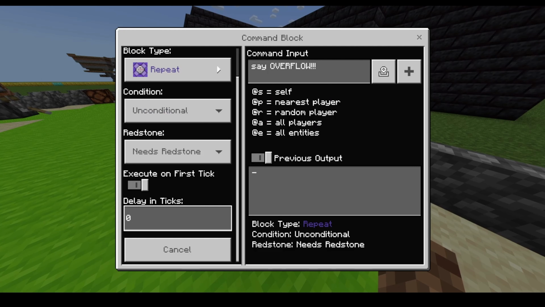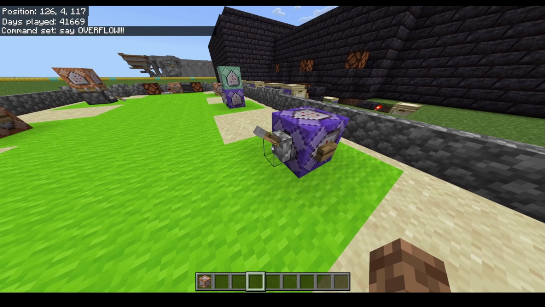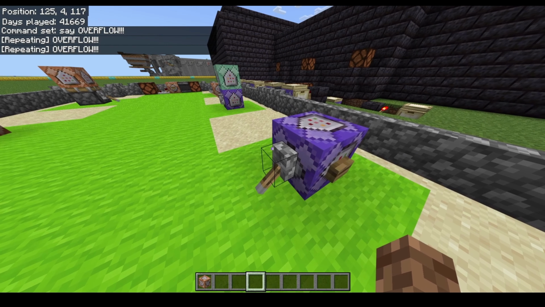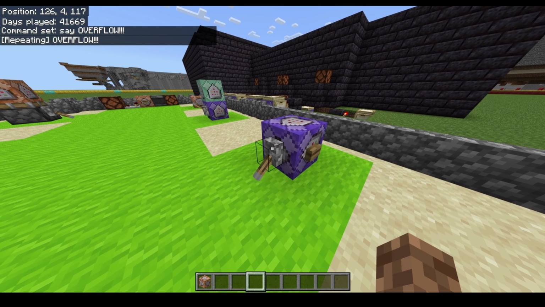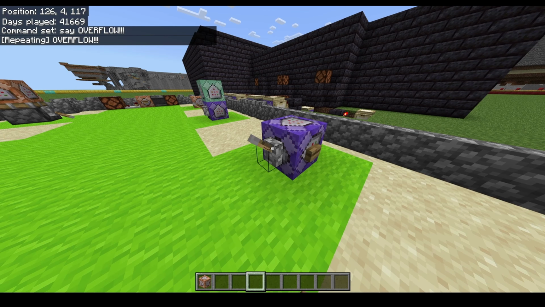Another thing is ticks. Ticks are the time management system in Minecraft. If I type in 20, which is 1 second in Minecraft, 20 ticks is equivalent to 1 second. So if I do that, I pull this lever, it's going to say overflow every second. Say I want this command block to say overflow every minute. I can do 20 times 60. So that's 6 times 2, 12, and then 2 zeros. So that's 1200 ticks. And now it's going to say this message every minute.